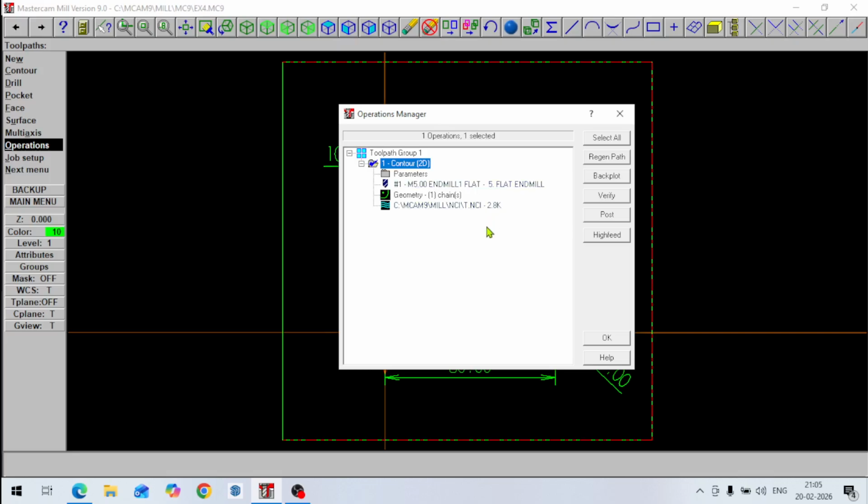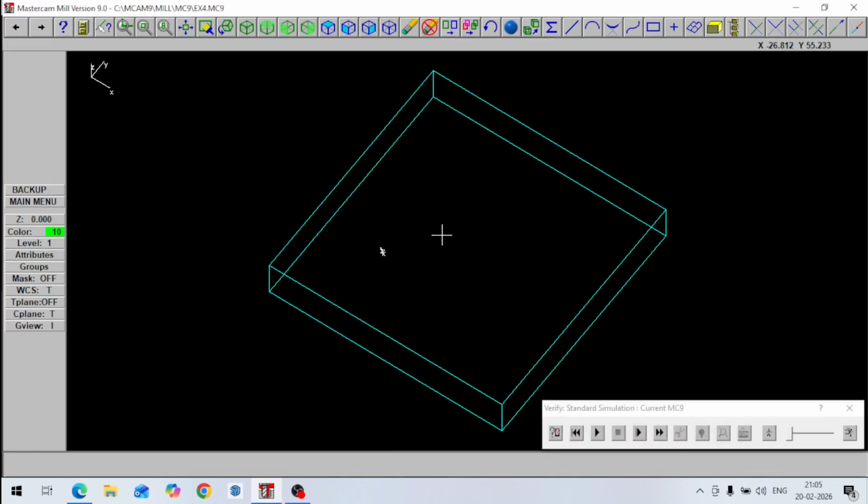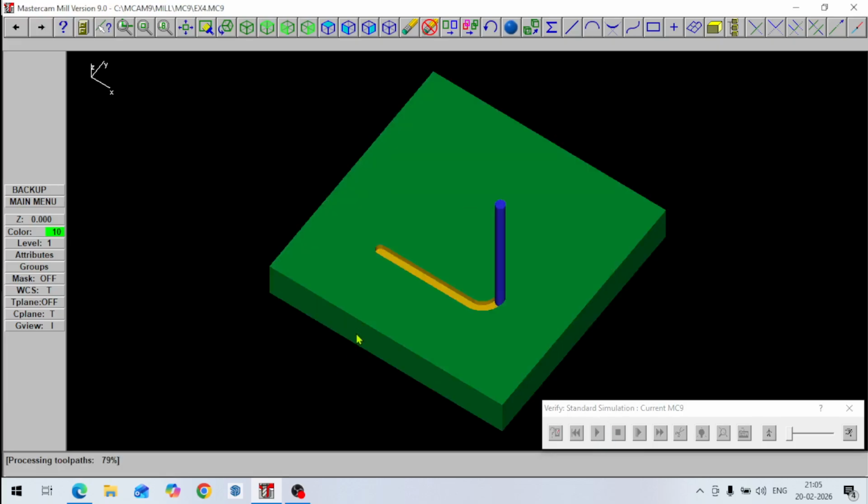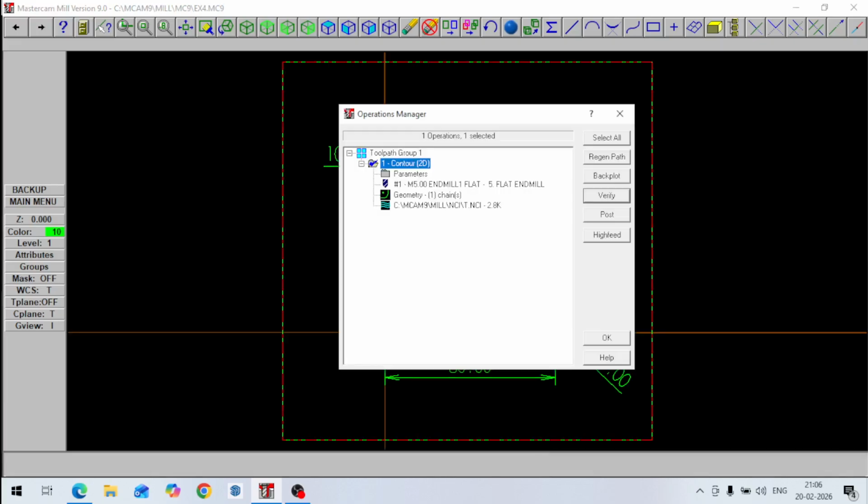Okay. So you go to verify. So you will get this animation. Okay. So let us start the machining. So this is our material and this is our contour. This is the contour which we have machined like this. So this is machining of the contour this way. So you can check it. Otherwise in wireframe also you can check it.